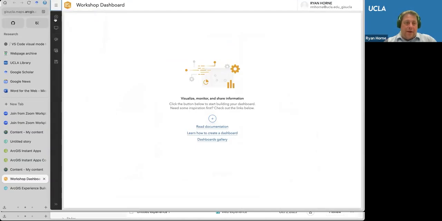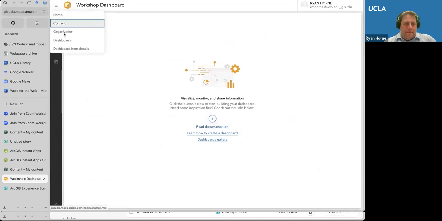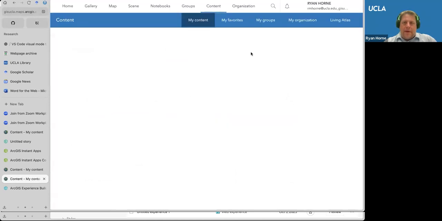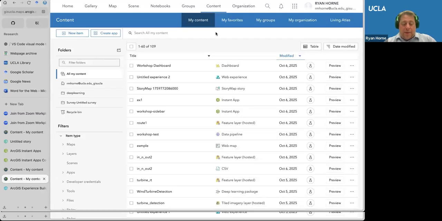So hit this little hamburger icon, as people call it, and go to content. And then from there, we're going to make a new map. We're going to make a map of actual charging stations, believe it or not. And we're going to go through looking at how you select different ones of those. Actually, the easiest way, let's just go to map.